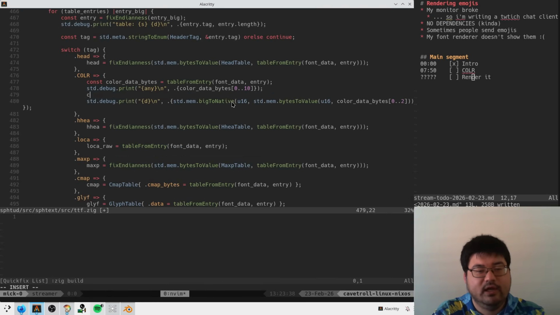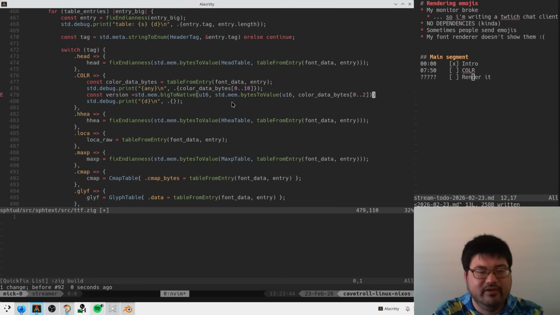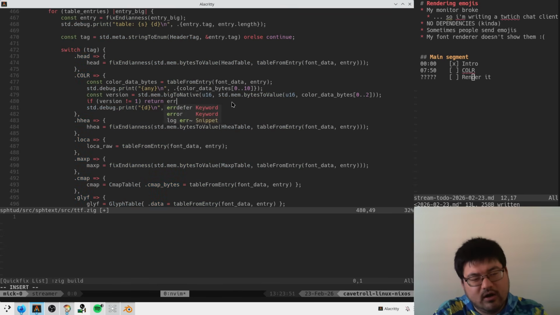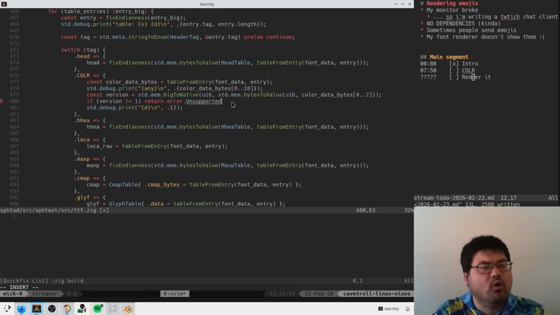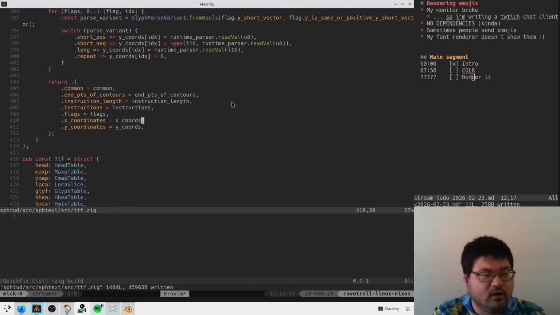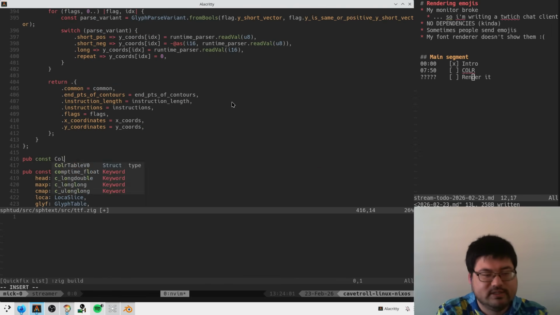So I guess we say version is this, whatever we just wrote here. And we'll say if version is not equal to 1, return error unsupported or something. Or maybe, yeah, we'll figure it out later. Then we can start making our color table v1, I guess.